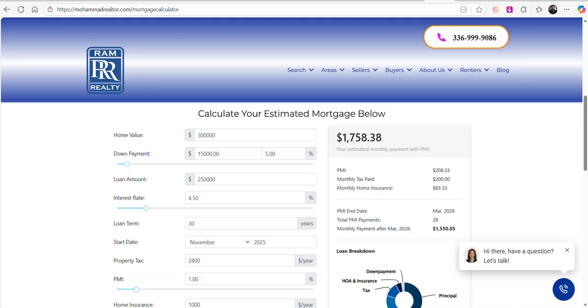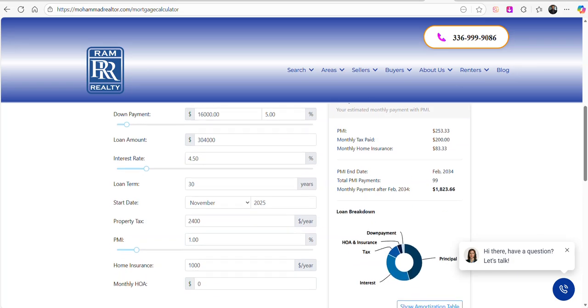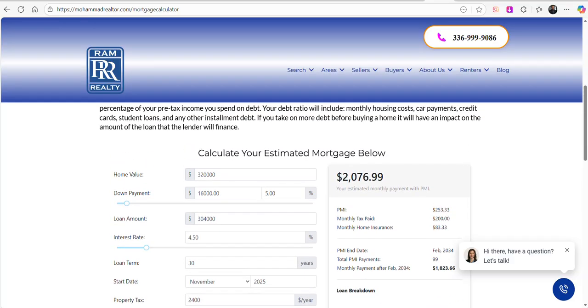So suppose you are going to buy a house valued at $320,000, and suppose you are going to pay 5% as down payment before you completely buy the home. As you know, if your down payment is less than 20%, you will have an extra portion that you need to pay. It's called PMI, a mortgage insurance premium. Usually it's 1%. So I will show you exactly how much it will end up costing you.